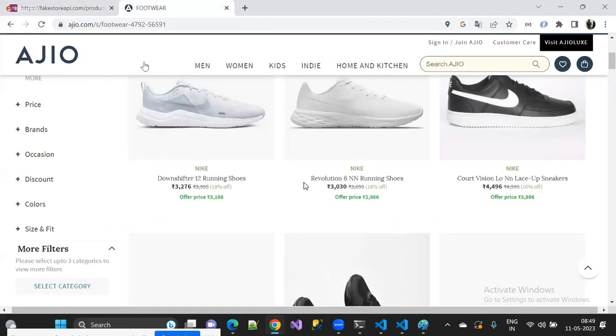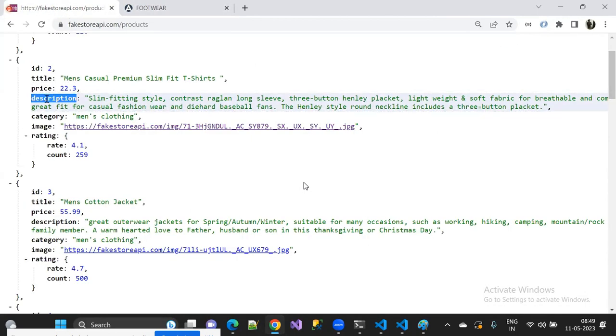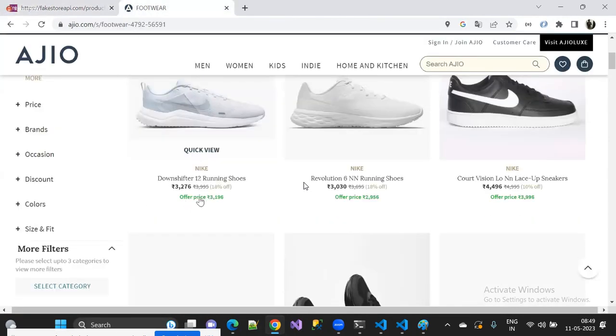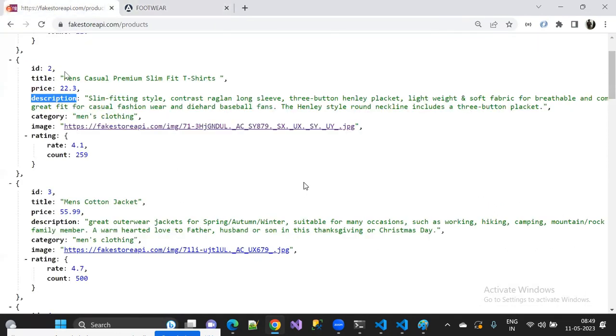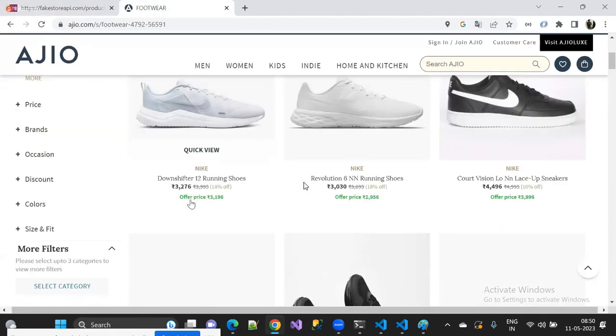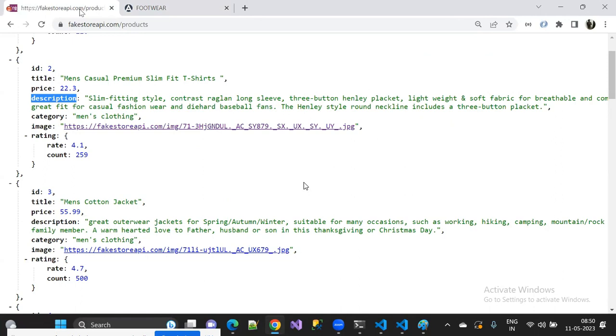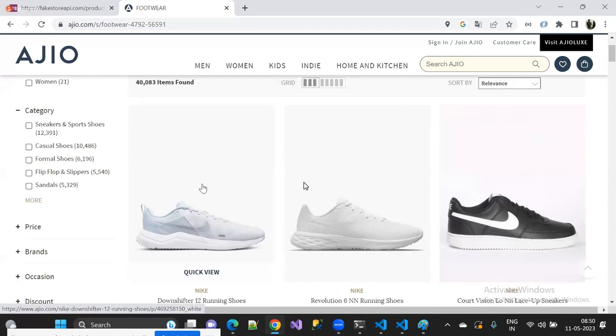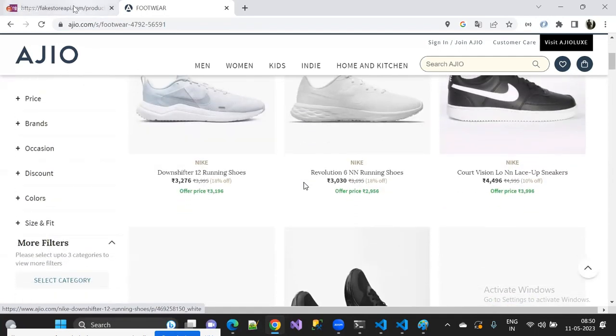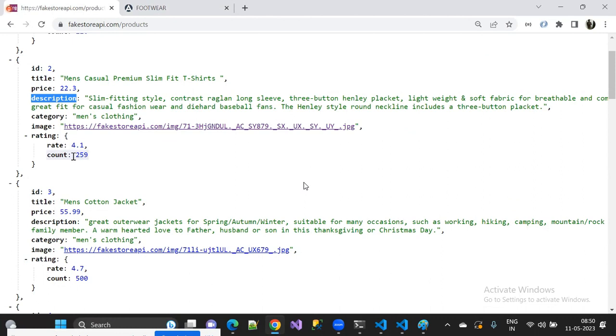Now, what is the third one we are having? Description. You can find the description here. And then the next one is the price. Now you have the price also, 22.3 might be there. They think that it is $1 or something. You can get the price from here. Is an offer price available? It is not available, so leave it. Apart from that, you have the rating, and rating also we don't have. Just display the rating also from here. Understood?